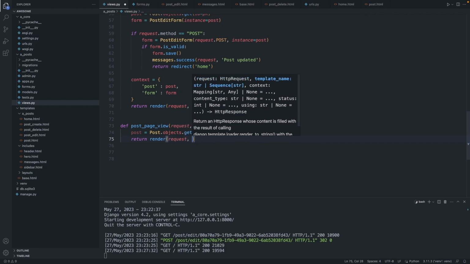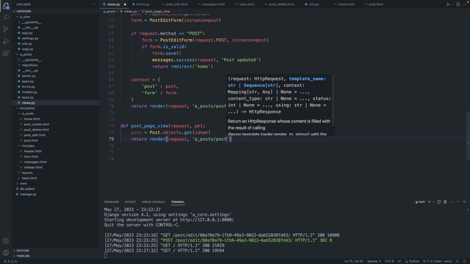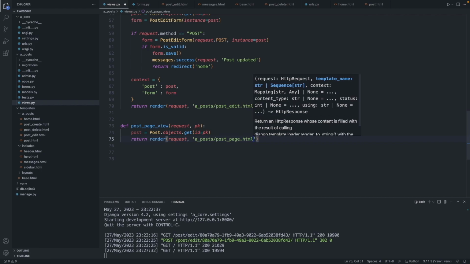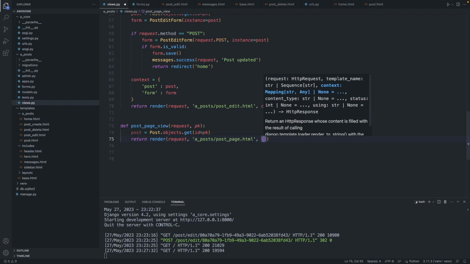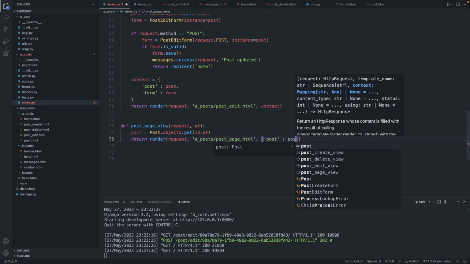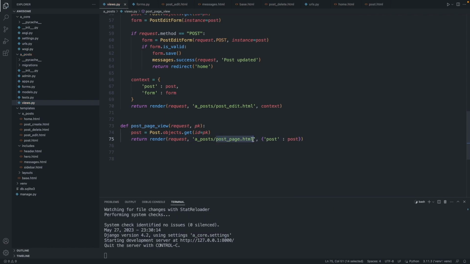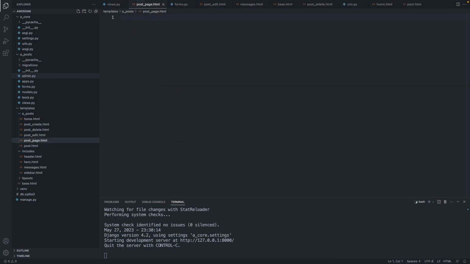Request. Again, we create our template in a post slash post_page.html. Let's send the post data through. Post colon post. Save. Let's copy the name. Let's add a new file. There we go. Let's add the markup.